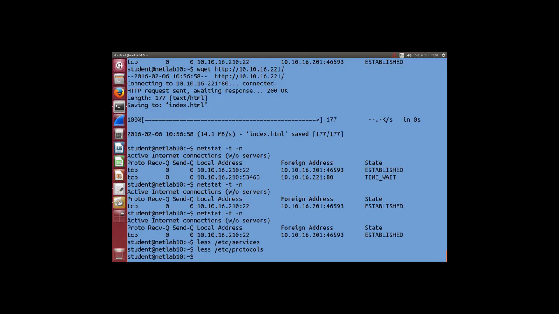So what you should do is contact some other computers, either secure shell into them, access their websites, and then look at netstat -t to see the connections.